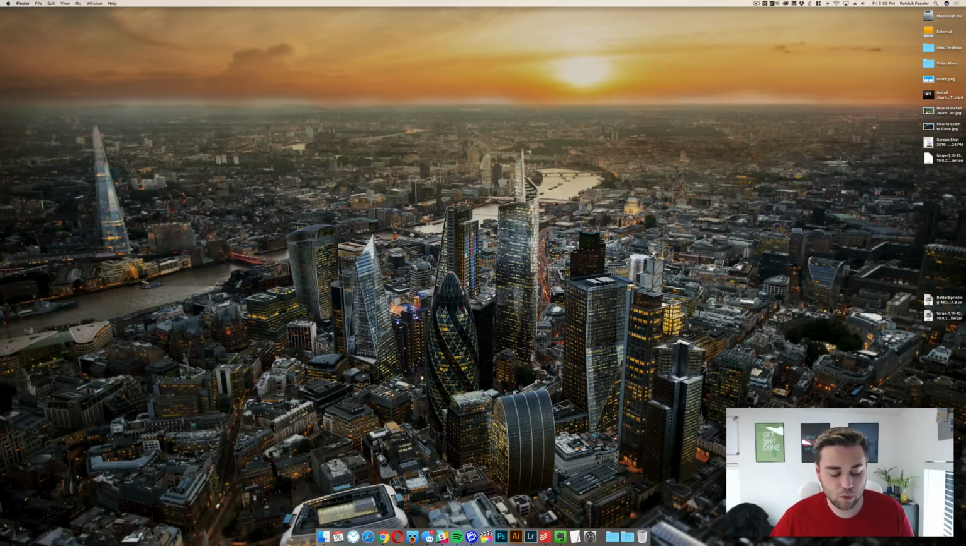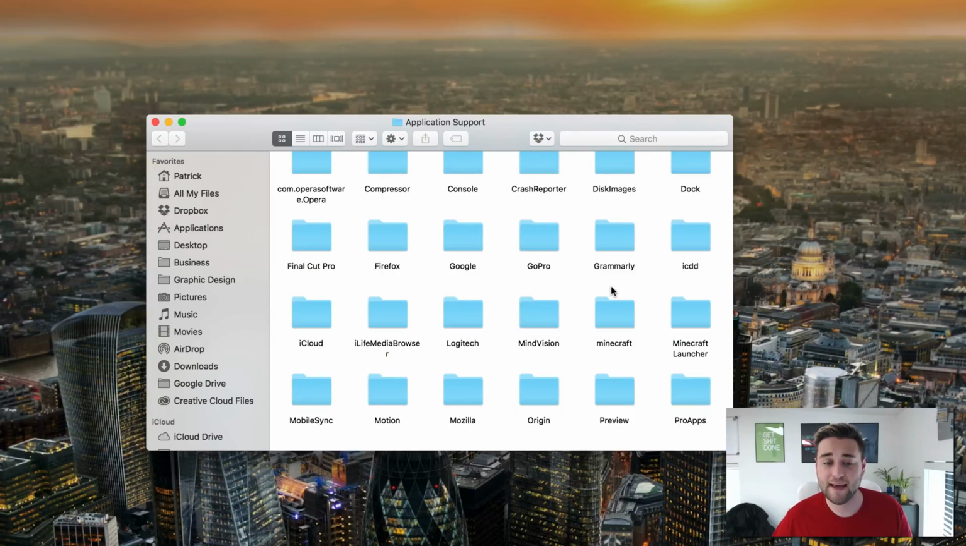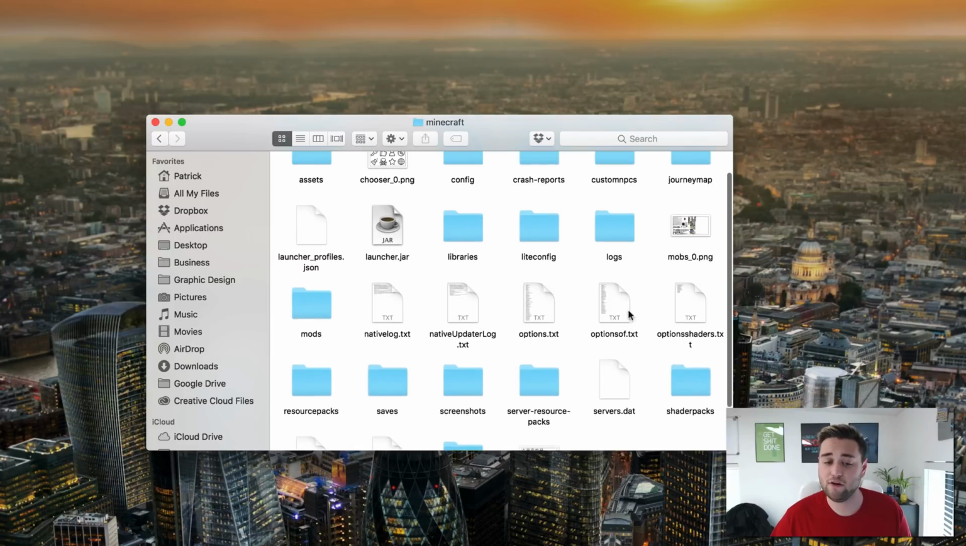And then on your keyboard, hold Shift and Command at the same time, and then click G on the keyboard. It's going to give you this. This code will be down in the description below. Click OK, and this is going to take you to your application support folder. Open your Minecraft folder, and then locate your mods folder.